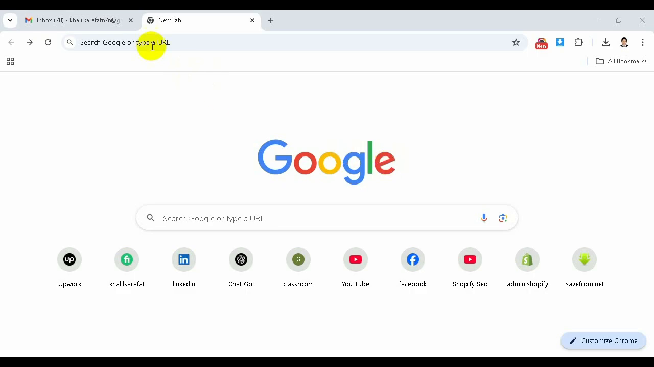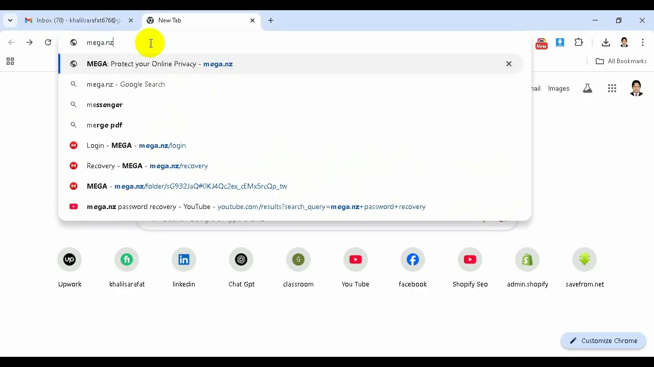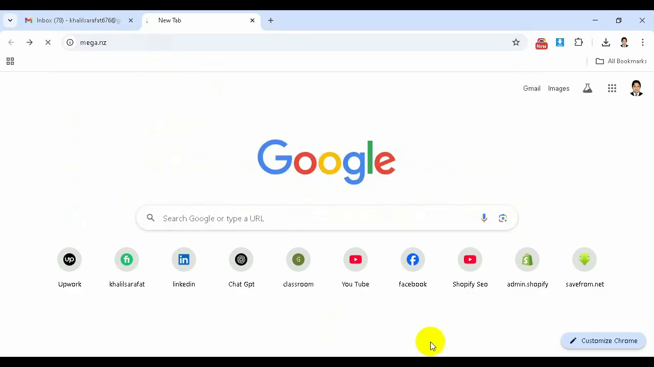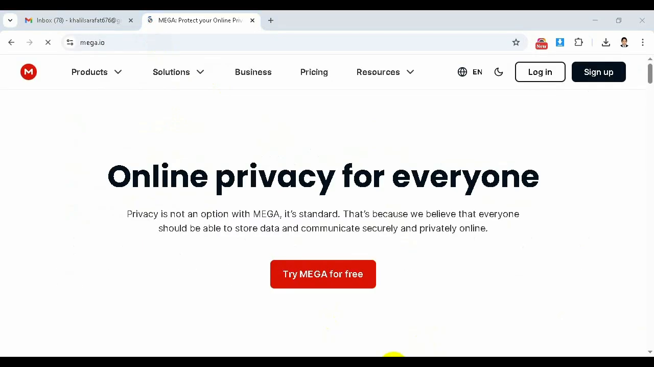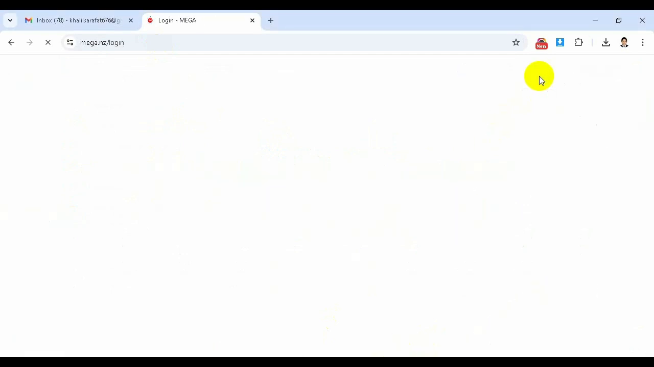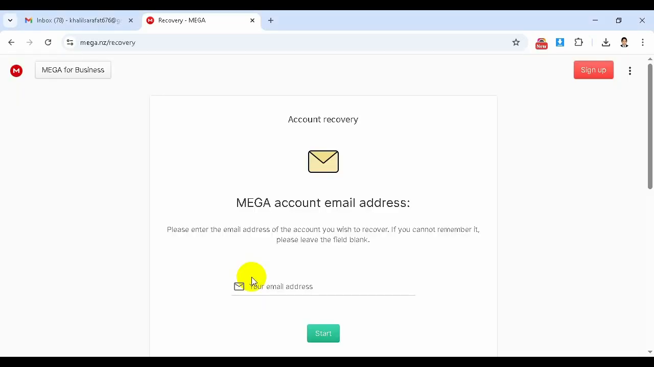I'll show you how I can recover my password from a Mega Cloud account. So I will go to mega.nz here, click on login, then click forgot your password, and put in my mail id.